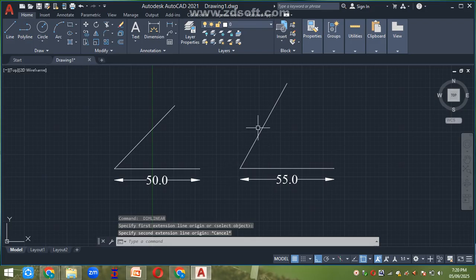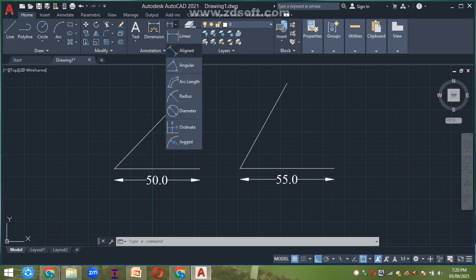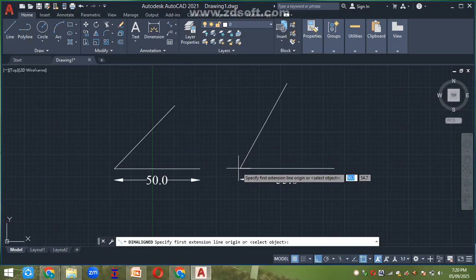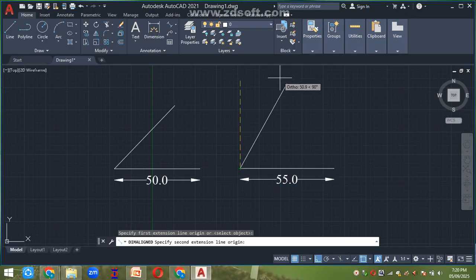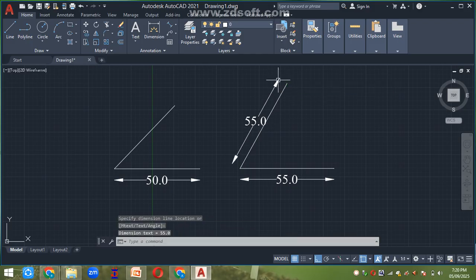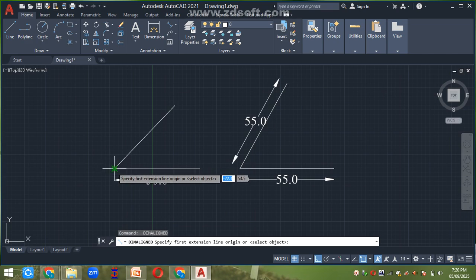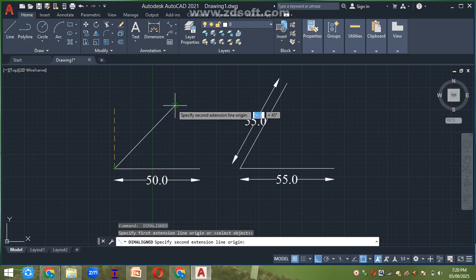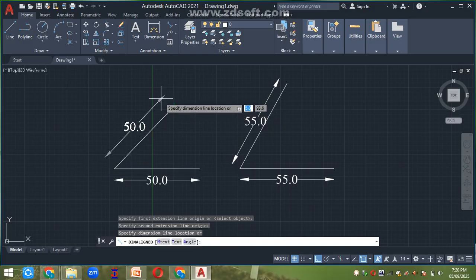Now I need to measure this aligned line. For that, go to this arrow mark and click Aligned. Measure from this point to this point, and it measures to be 55. In the same fashion, if I want to do the same task for this, click on this point and this point, and it measures to be 50.